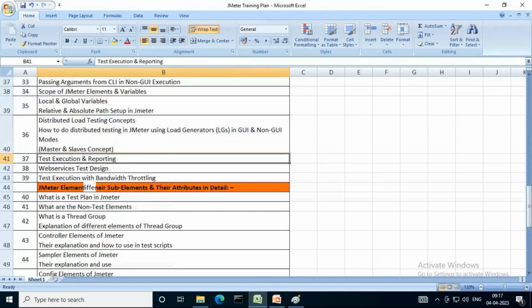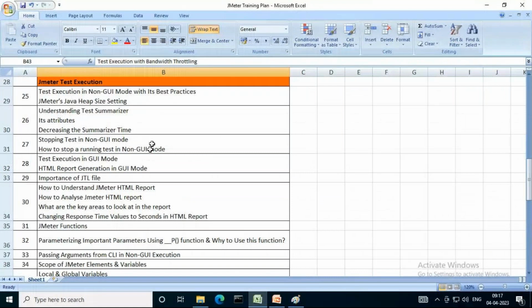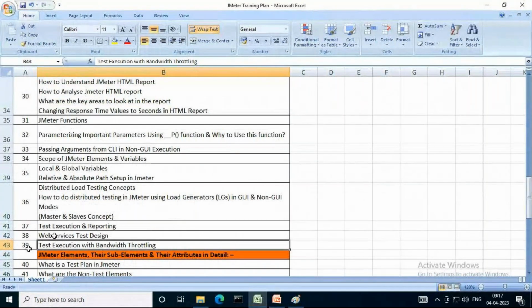Okay, so any queries? Anyone else? No, Chandra, good. So by the time we cover point 39, we all will be able to develop robust test scripts and execute them. We'll have the knowledge on how to do the reporting and all. So if you learn till point 39, you'll be able to execute JMeter projects. You'll be able to deliver JMeter projects.